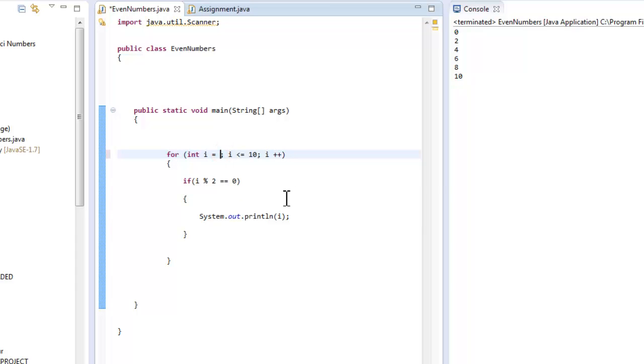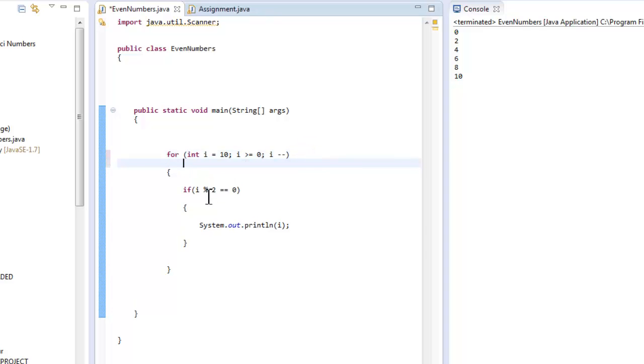Now I won't start in 0, now it will start in 10. And what is the end point? The end point is if I is greater or equal than 0, because I'm going to go backwards from 10 to 0, and the counter will decrease. In this case, I will ask for the condition of the if statement to have a remainder, and if it has a remainder, it will print out the variable I.